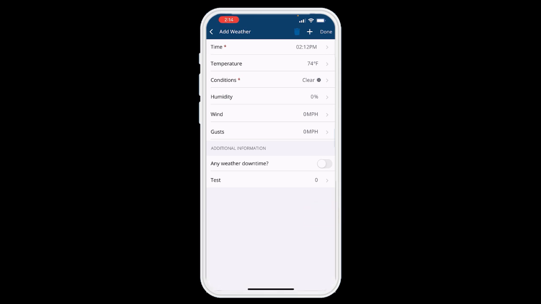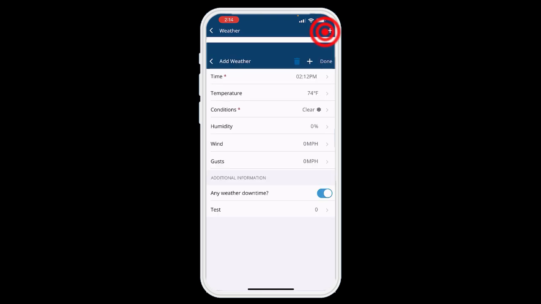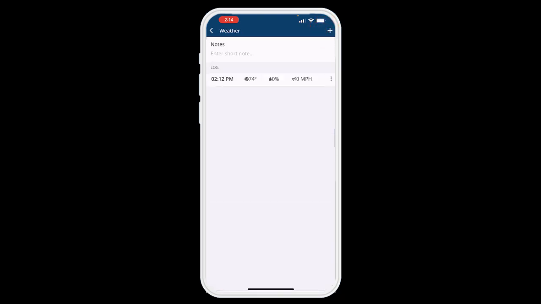And I have some custom fields down there as well. I can report downtime for weather and add any other custom fields that I want to do. And then on the top right, I can either hit the done button to log this weather entry, or I can hit the plus to save it and create another one right off the bat. I'm going to hit done. So I've got this weather entry saved there.